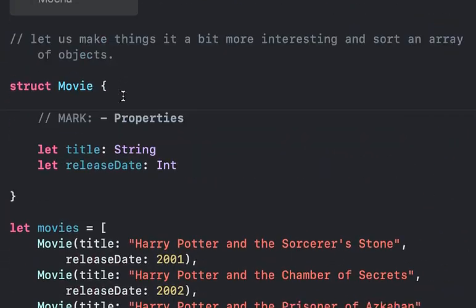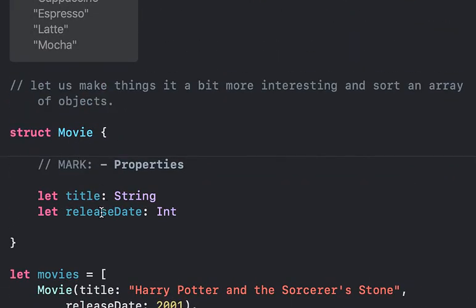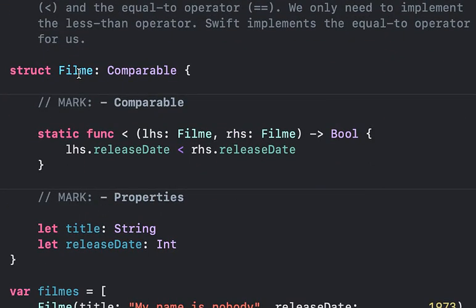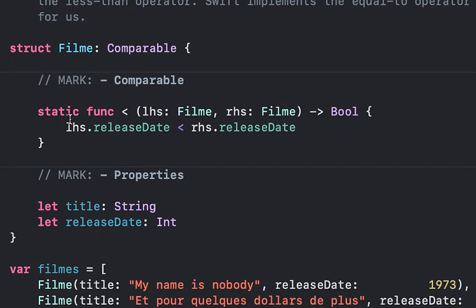It's still the same as movie, but I cannot redefine movie, so I defined another equivalent structure named film. The colon comparable means that film will implement the comparable protocol, and its instances can be compared one against the other. To do that, you need to implement this static function.